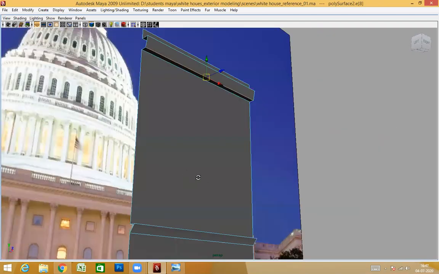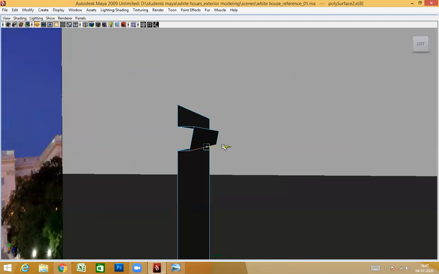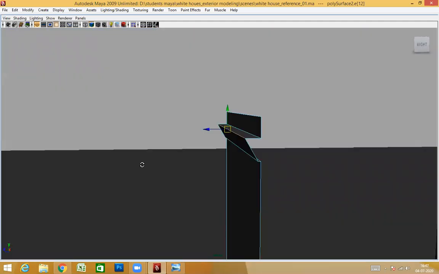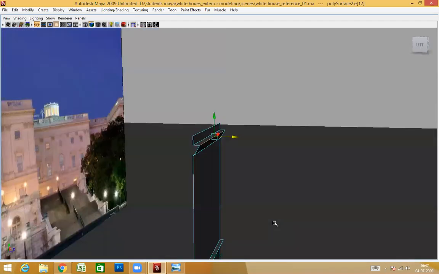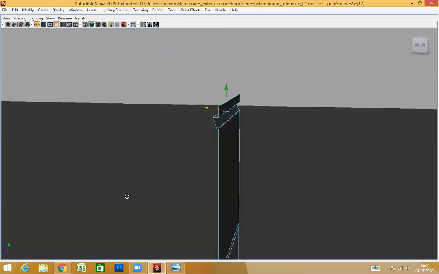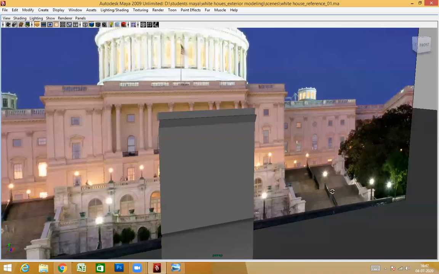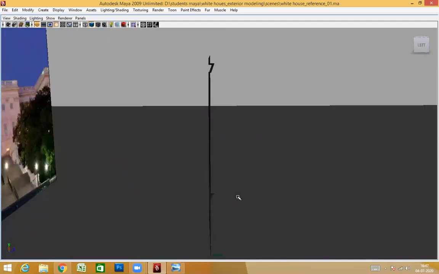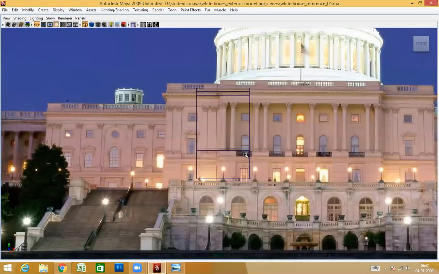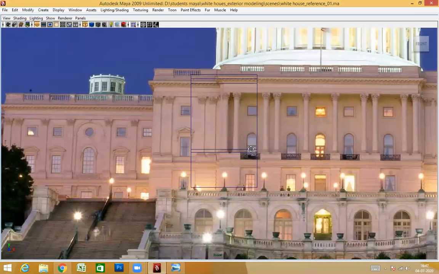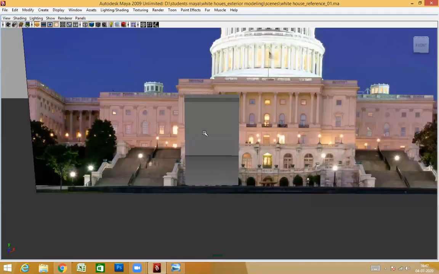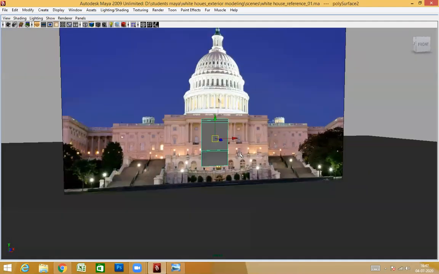Now select this edge, press 5, and push little in. Now select this edge and snap to this one. Now it's good. See, this one and this one. Press 4. Why is it moved from its place?